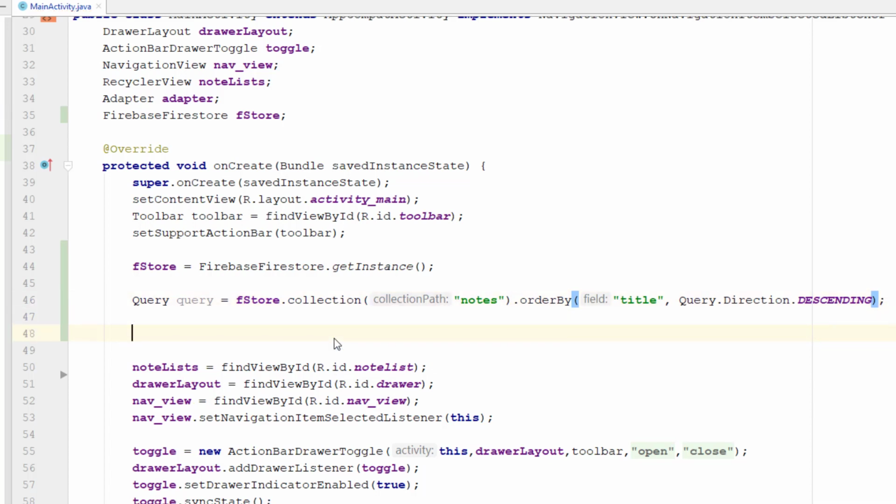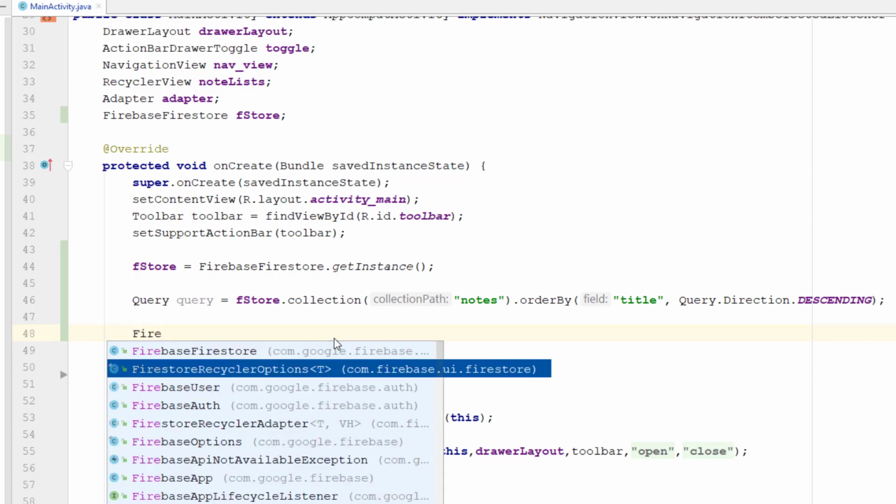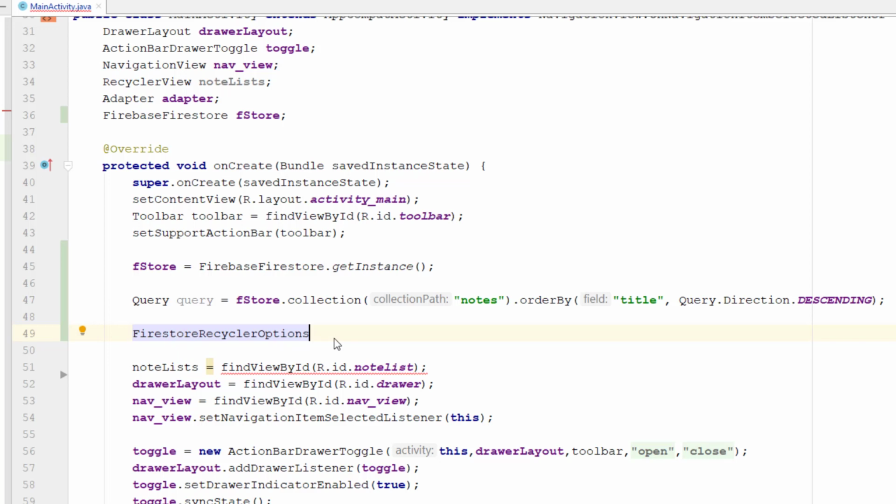And here after the query is created, now I need to actually execute this query using the Firebase firestore option. So firestore recycler options. Okay, so we need to use firestore recycler option to execute this query that we have just created. So Firebase recycler options take one class or model of class using which we are going to extract the data from the Firebase.